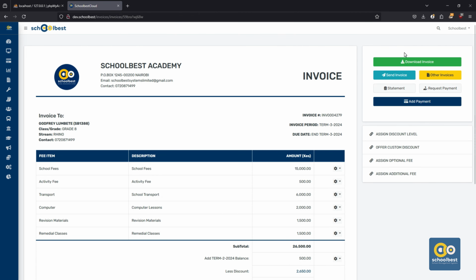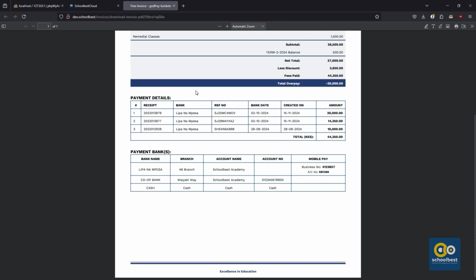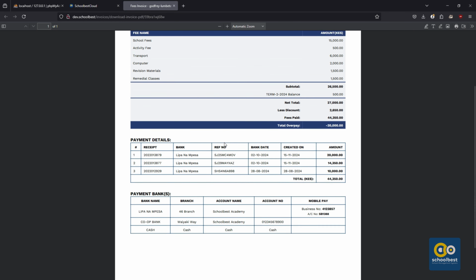When you look at the top right, the end, there's a green button. This one helps you to download the invoice just in case you want to print it. This is the invoice, it comes as a PDF. You can download or print.